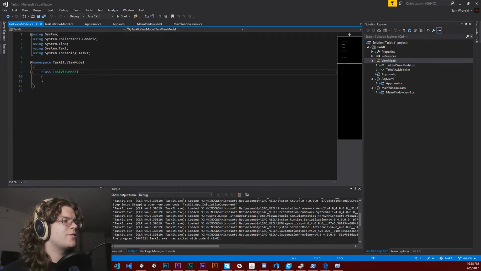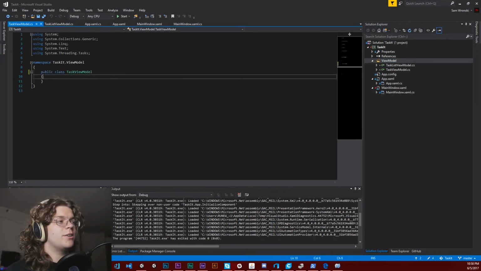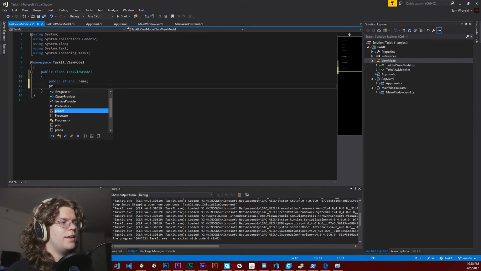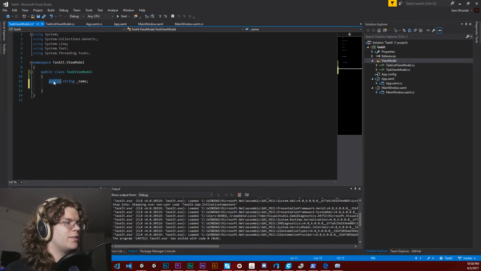And so the task view model is just going to store information about our task. So I'm going to do public string name. We're actually going to do this and make these private. Sorry.